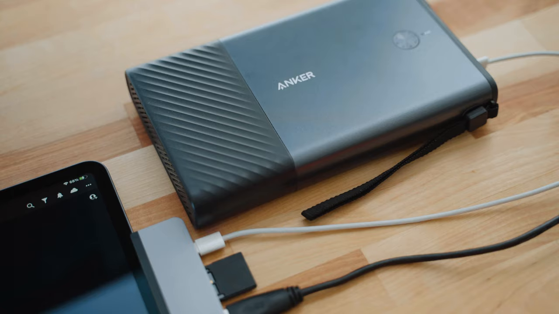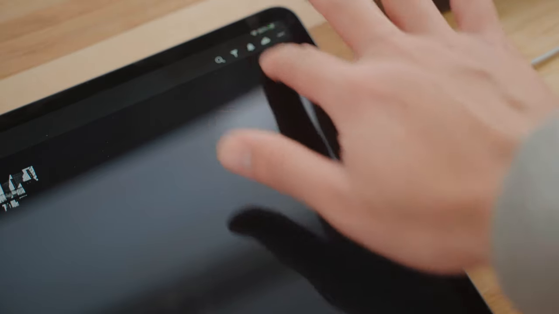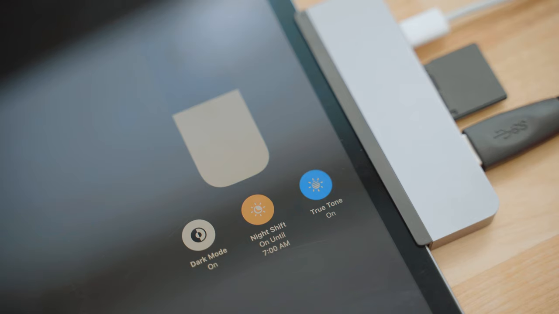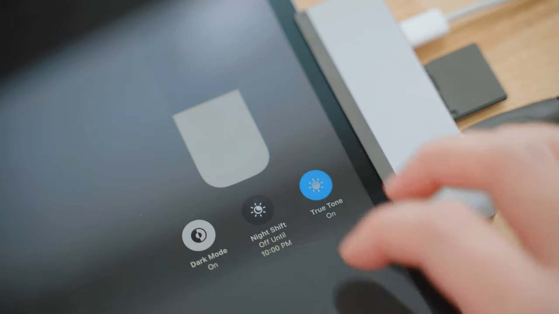In this case, I'm using Anchor Powerhouse 100. One final thing, and it's specific to the iPad's display, you want to make sure you have True Tone and Night Shift off. These two settings are both found under the brightness control, and they essentially affect the way your display looks depending on the environment and the light hitting the iPad.